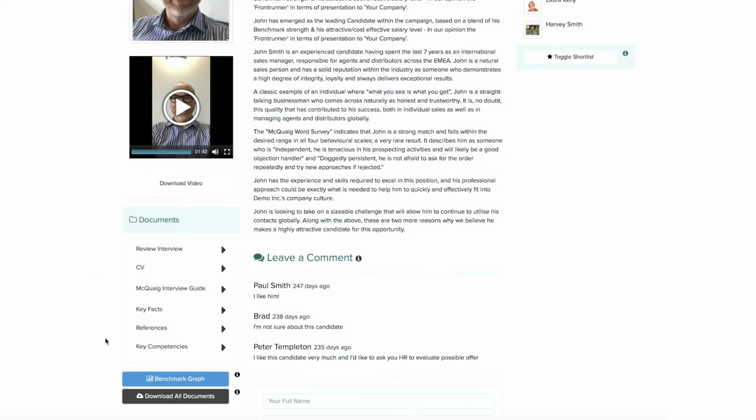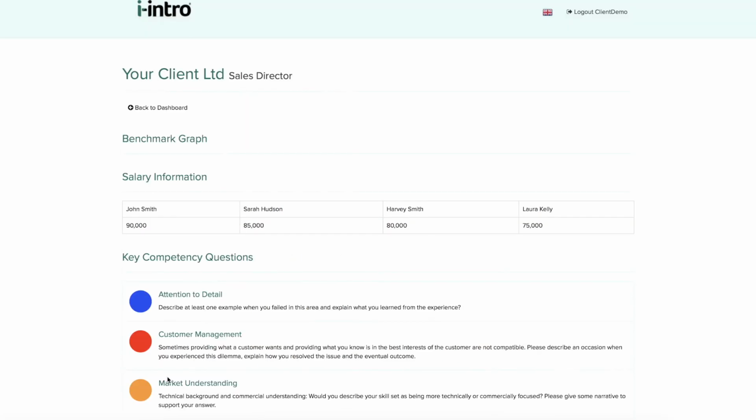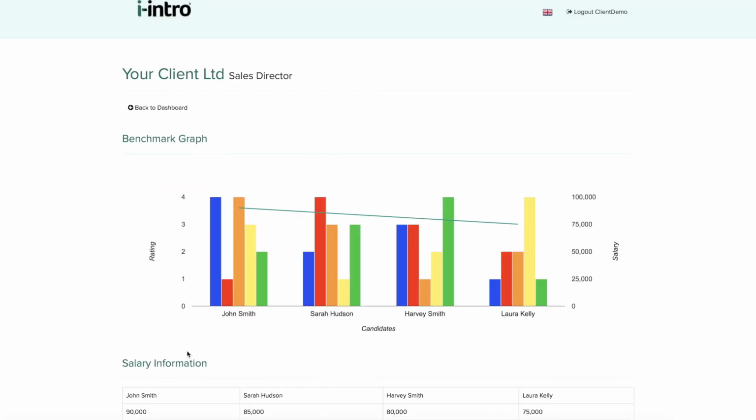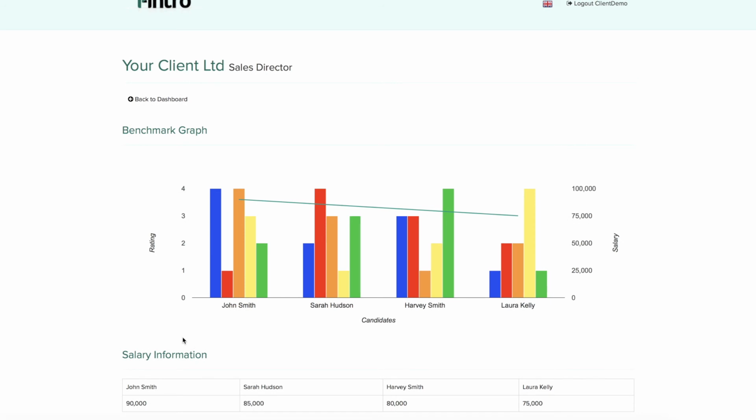Moving on to the benchmark graph, this is another key area of our intro, because this compares all of the candidates against each other based on the key competencies that were selected at the beginning of the campaign and also the candidates' current or expected salaries. The candidates have been ordered with the highest salary on the left going over to the lowest salary on the right. This line shows the salary.